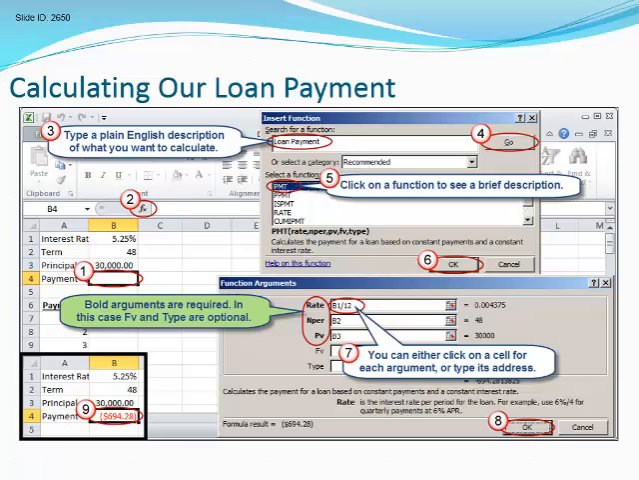I can use that to search for the function that I want. In that search for a function field, I can just type in plain English what it is I'm trying to do. So I put in loan payment. I click Go, or press Enter, and Excel will give me a list of likely candidates. It doesn't tell me specifically, but it does narrow the field and says, take a look at these. These may be what you're seeking.